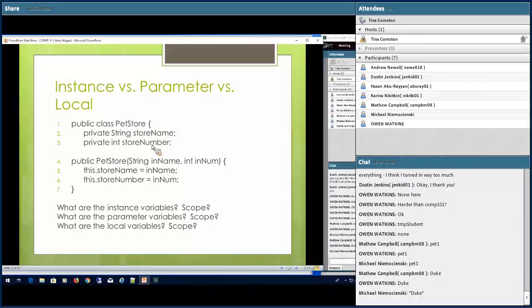So these would be available or accessible by all the methods inside of this class. So they're instance variables, their scope is the entire class. So every method in the class would have access, and we would refer to these as this.storeName, this.storeNumber, and this keyword tells you this is the implicit object that called this particular method, kind of a thing. Okay.